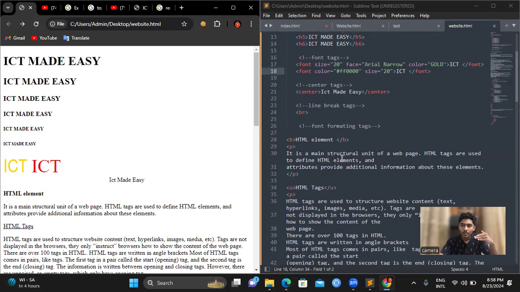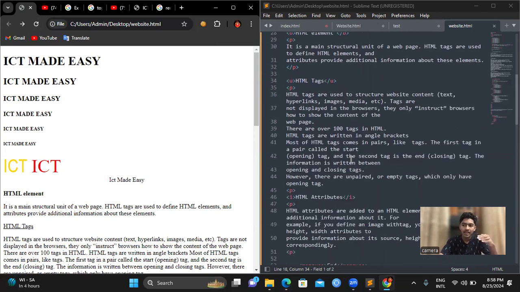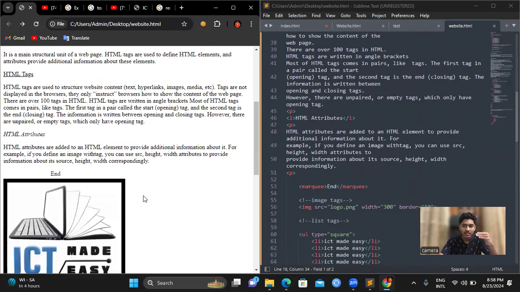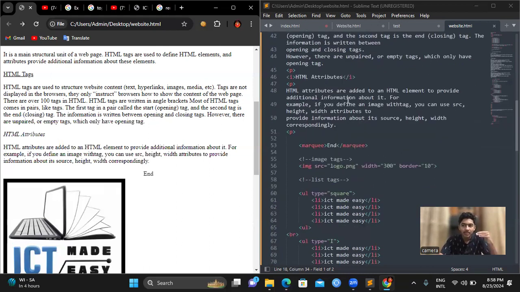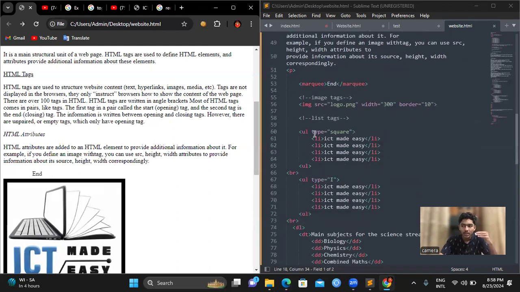After that, we did some font formatting tags like bold, italic, underline, and marquee, which is this part. And it's still moving here and there. After that, we entered an image. For that image, we entered a border as well. Here can you see this is the image tag. What we did is we decreased the size to 300, and we added a border of size 10.